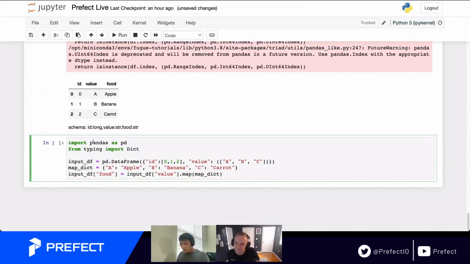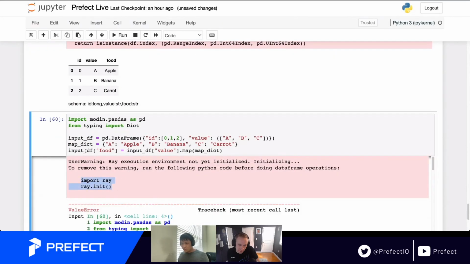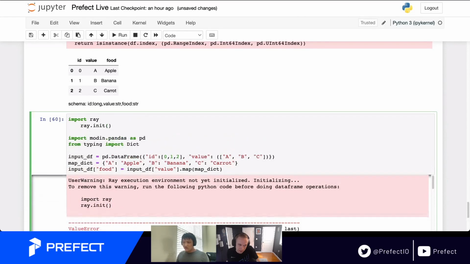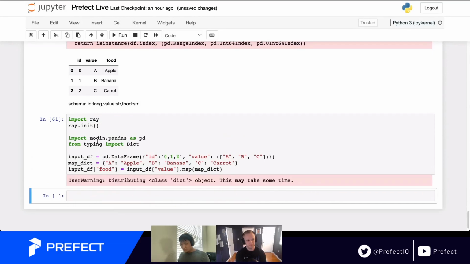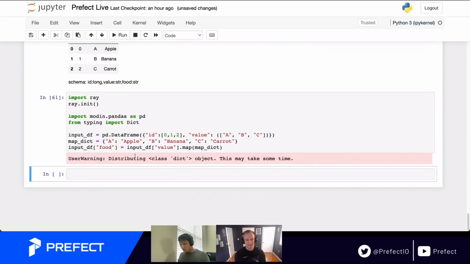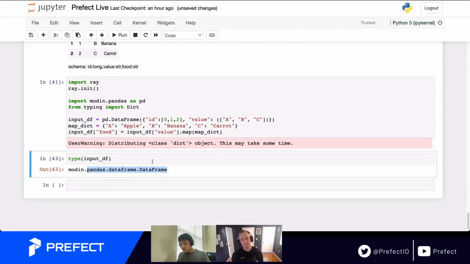So here we say modin.pandas, and they said that everything should run, right? Yeah. And I think it does. They say you just need to run this before you import Modin. Okay, so we're just gonna import Ray, and then it should be good. This may take some time. Yeah. And then there. I think if I check the type of this, it's a Modin data frame, right? So there is Modin.